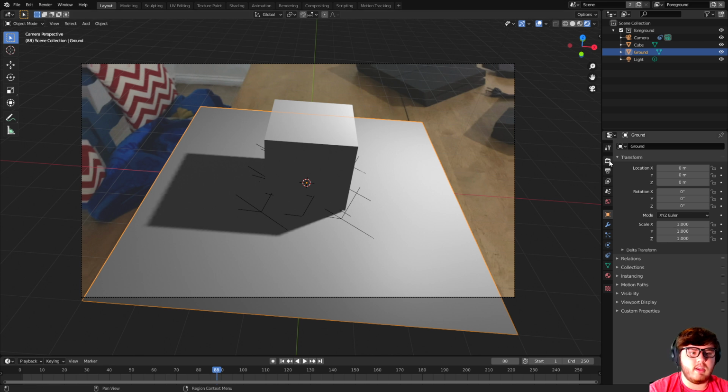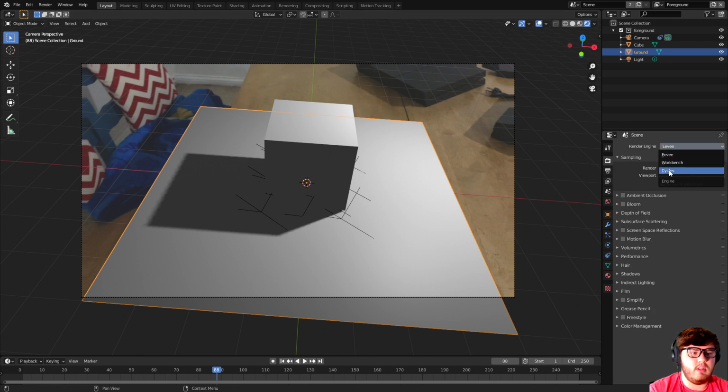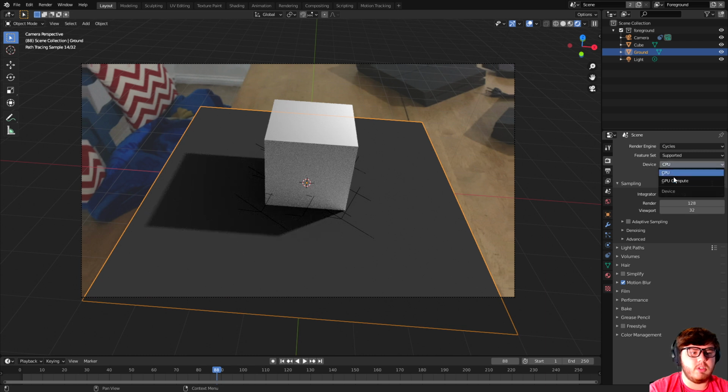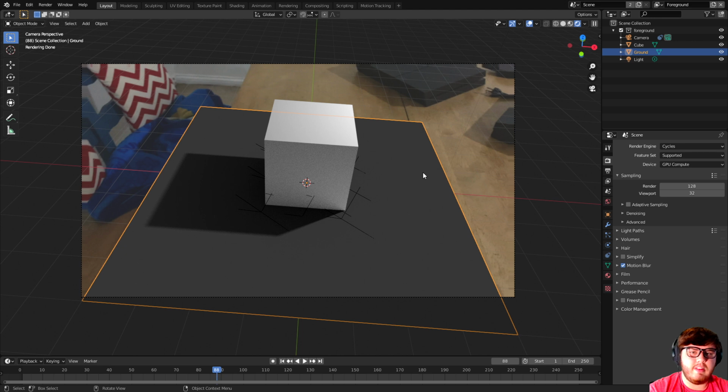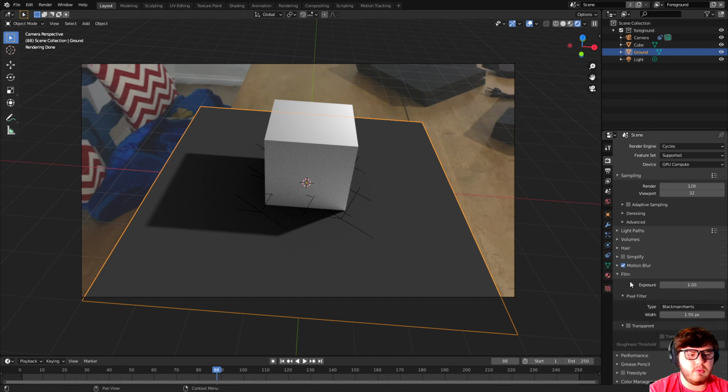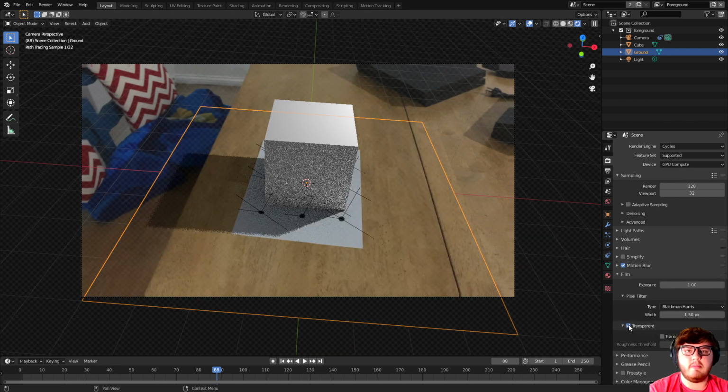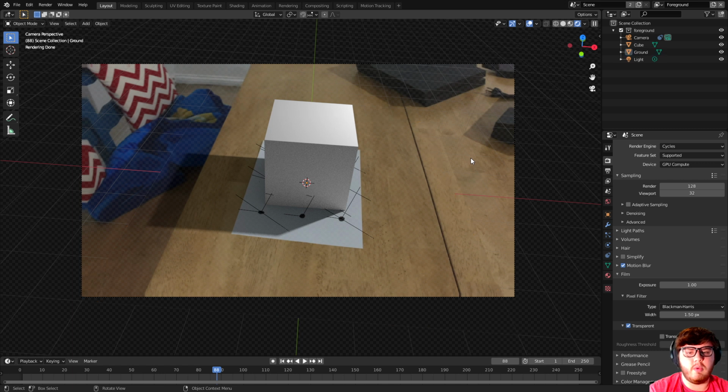So to change that, we're going to come to the render properties, go to the Cycles render engine. I'm just going to switch it to GPU compute right now. And then we can still see that it's a gray mess, and that's actually because the world is a gray void right now. So if we want to set the film, we're going to make the film transparent. So now you can see this is the result that we want. We have our shadow with some transparency and everything, along with our cube and everything, so that is looking good.